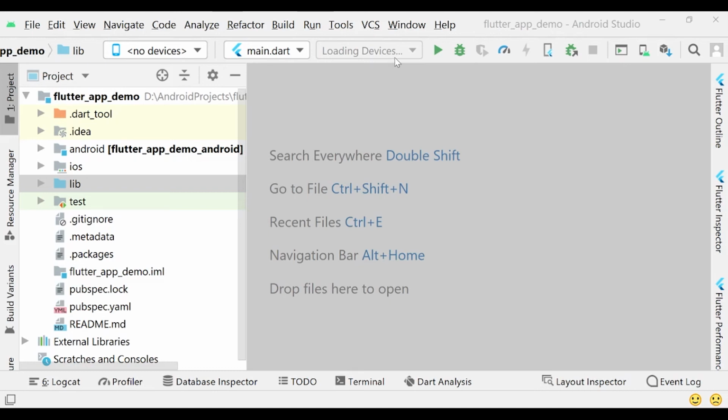So I'm just going in my marketplace and let's just say I'm here, I can search for Flutter. Okay, so I have already installed it, so that's why I'm getting this installed. But if you don't have this Flutter here, you can just click on this install button.